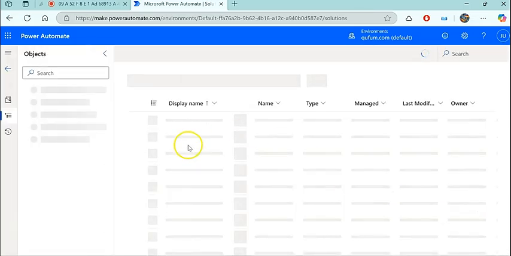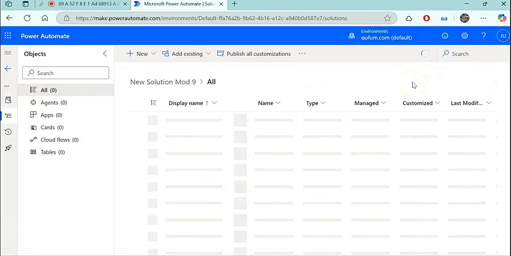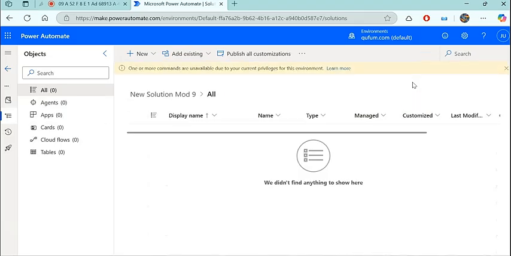So it will bring me back to that screen where I had the list. Since it's a new solution, it will allow me to add new components and objects to this solution. It will basically read all the Power Platform components that you have in your environment, so that you will be able to select them. That's something related to privileges that the admin should know.